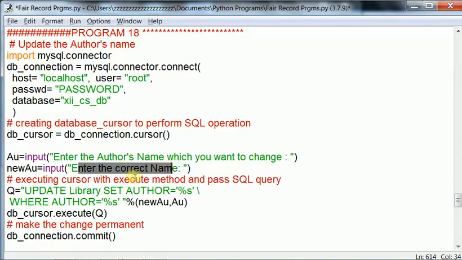We are asking for the correct name. Now to make changes to a table, the update command needs to be used. Now to make changes to the table's data, update is the command. Update which table, that is library, set author equals the new name of the author, where author equals placeholder. That means what was the old name.